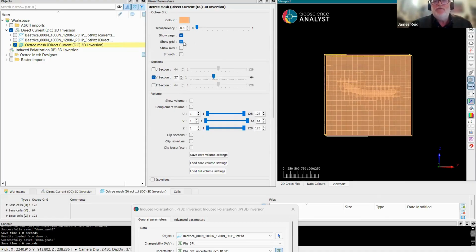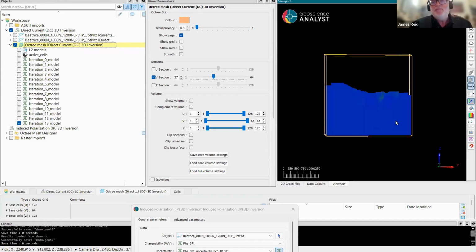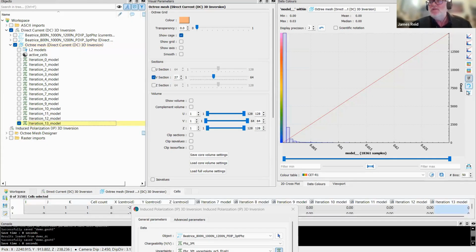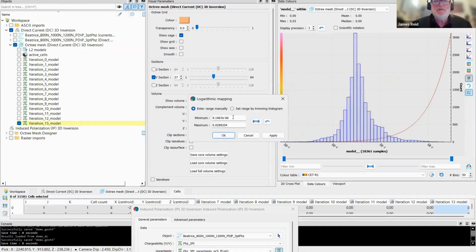And I'll just turn the grid off, and I'll turn the last resistivity model on. So this is the resistivity shown here that's come out of the DC resistivity inversion. And I'll just give it a better color stretch. So we'll go lin log, we'll do a logarithmic color stretch, and I'll do, say, 1 by 10 to the minus 4 to 0.02, say.